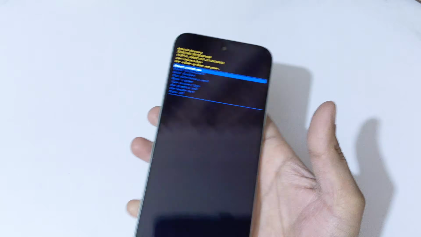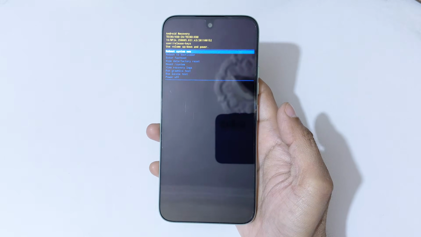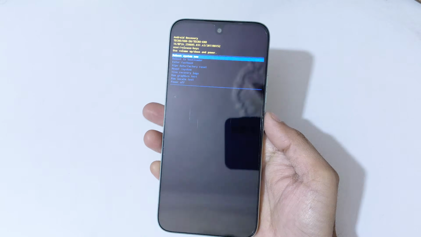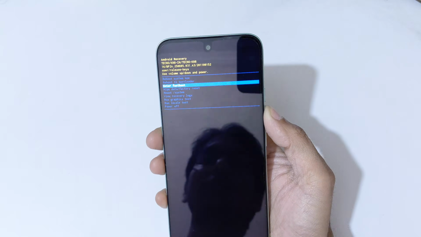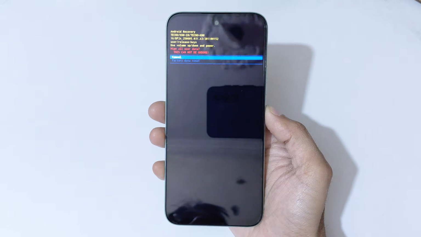And you can see now you are in Android recovery mode. Here use the volume keys to move up and down and the power button to confirm. So here go to wipe data factory reset and confirm.